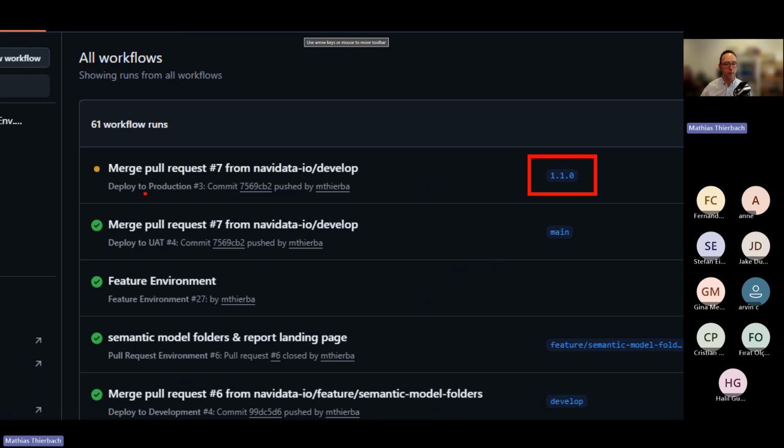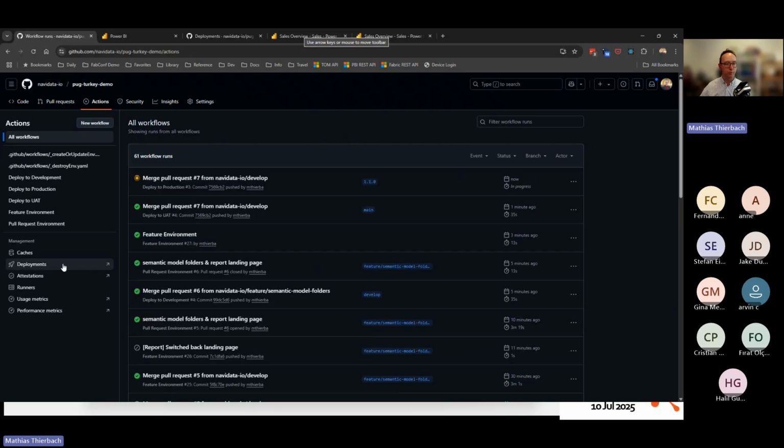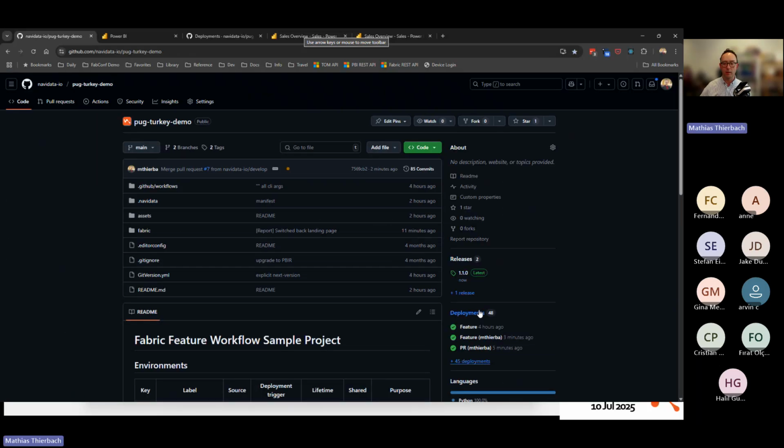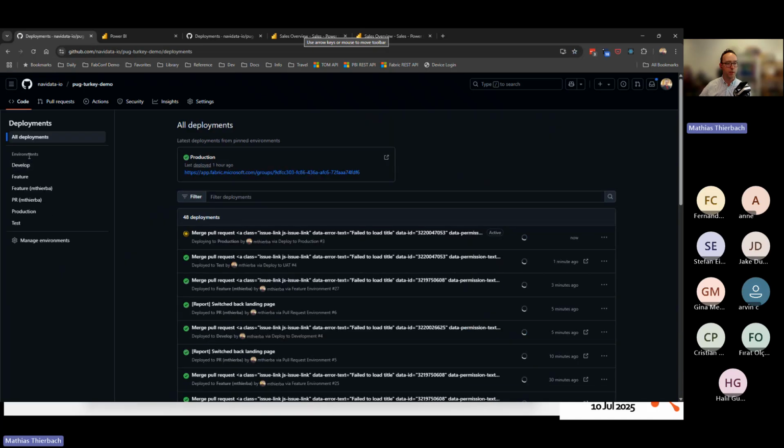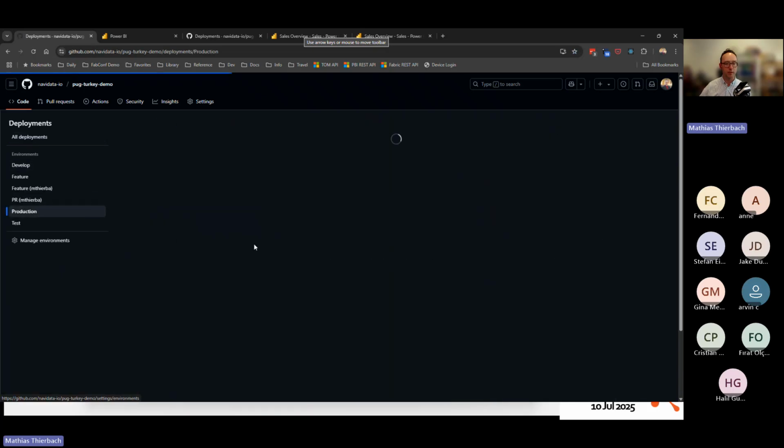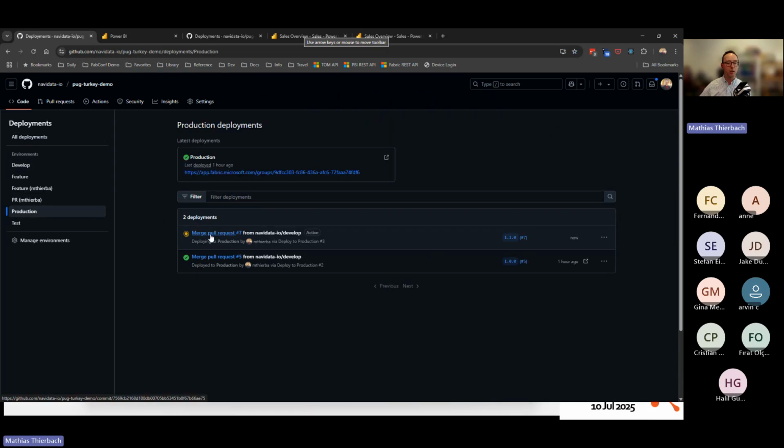And this is now going into production, which means if I go to my production environment over here, I can actually see this is only the second time that a deployment is running. It was 1.0 from pull request 5 previously, and now it's 1.1 from pull request 7. There we go.